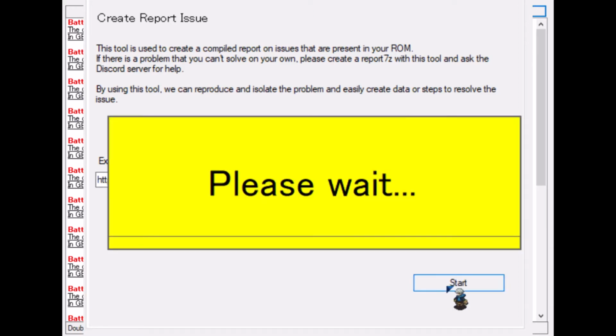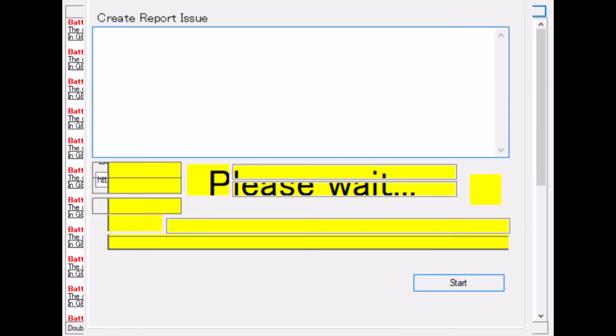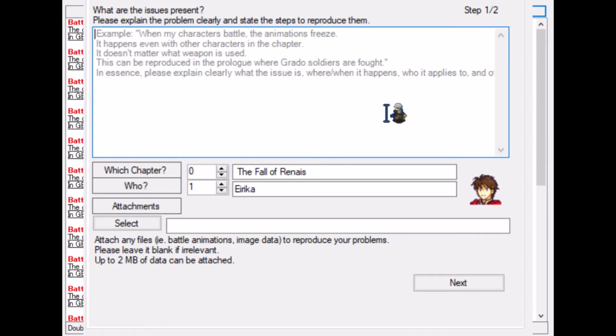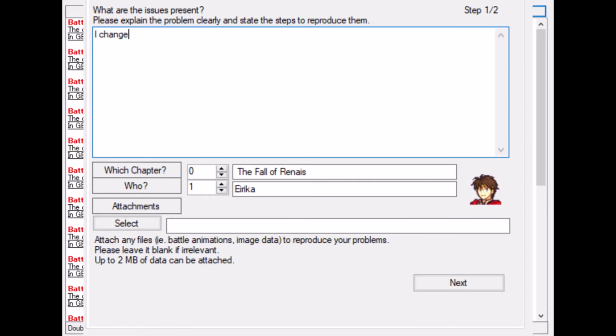So if you press the start button right here, it says please wait. What will happen is that the ROM will start processing. There we go. As you can see, we have now entered a new window. We have 2 steps up here, and there's a little box where we can put the error in. So for an example, let's just say that we do not know how to fix our error, but we know that it has something to do with the devil axe we changed earlier. So let's just type in, I changed the devil axe weapon to a 1-to-2 range hand axe weapon.